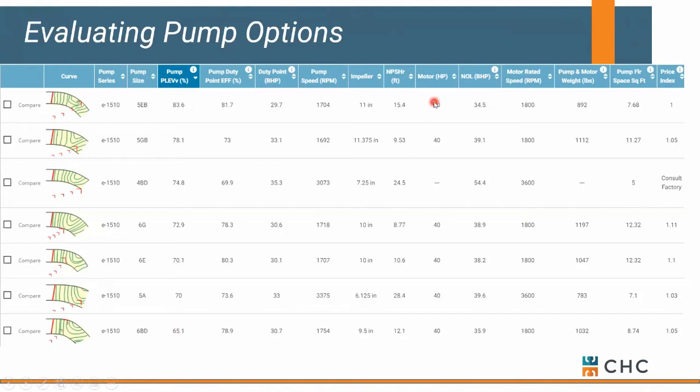You could rank your selections on horsepower. You could rank them on duty point. You can rank them on RPM if you like. There's a lot of things to look at. There's also a price index over here, which again can be a little misleading, but it's just trying to rank the pumps as far as how they fall on a list price value. So clearly number one is our cheapest option, and they start to get a little more expensive or change or modify as we move down the chart.